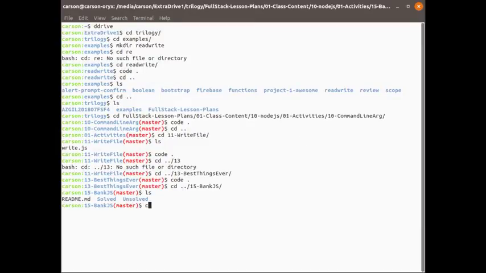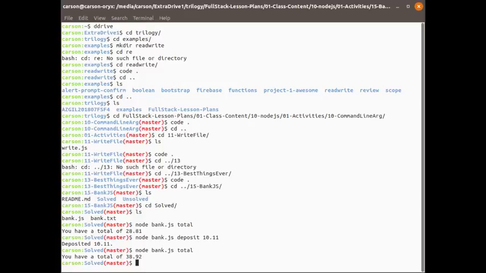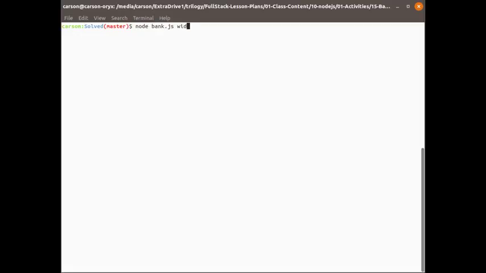So here's my terminal. Let me go to solve. This one's called bank.js. It's going to allow us to deposit money, withdraw money, view the total, and play the lottery. So I could run node bank.js and type total, and it'll tell you how much money I have in my bank. Deposit, let's do 1011. Deposited 1011. If I run total again, now I have 3892 instead of 2891. So let's do node bank.js withdraw 100, then node bank.js total. Now I am seriously void of money.